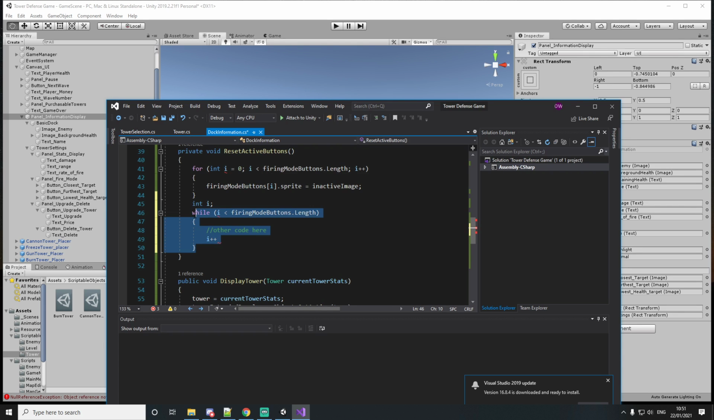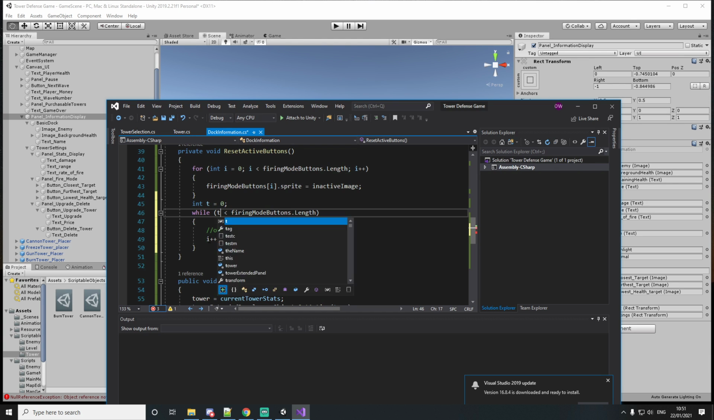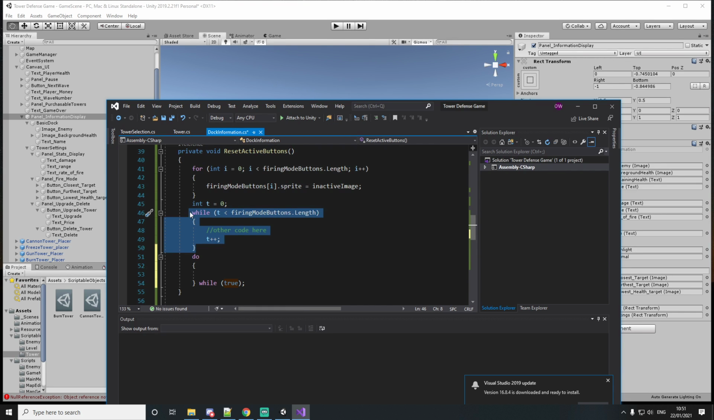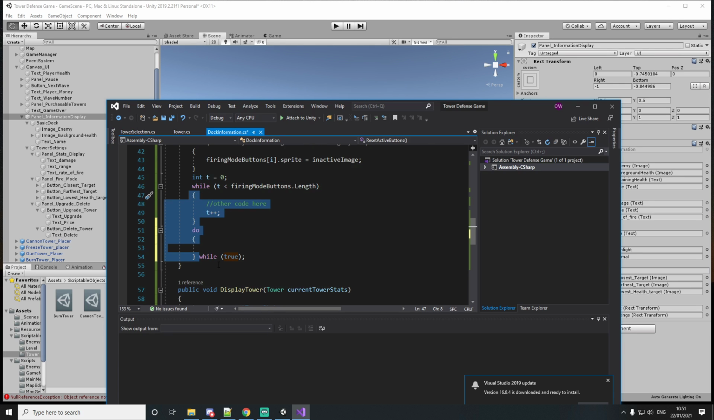So this would be the exact same use of a while loop. Let's just change it to t so it doesn't give me an error. There you go. Exact same example of a while loop. There's also the do while loop, which is essentially the same thing. The only difference is that a while loop ends at the start, but a do while ends at the end.